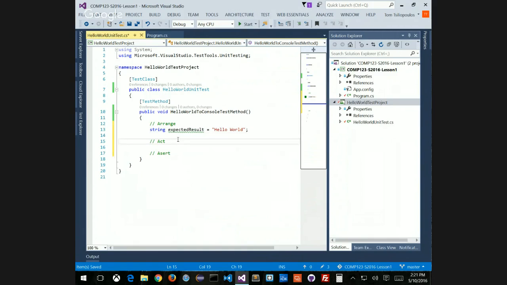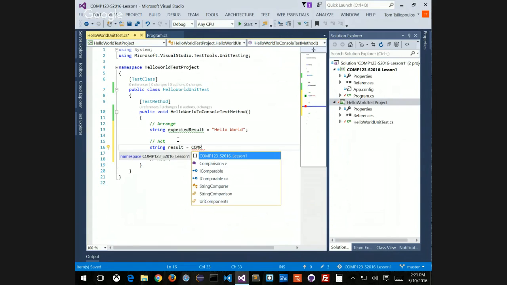And then I want to have in my act another string, which is going to be result. Here's my result, which is equal to, and this is where it gets funky, see if it works out for you. It is COMP123. Look how it comes up. Because I added a reference, I can see COMP123 S2016 lesson 1 as a namespace. It should come up for you too.